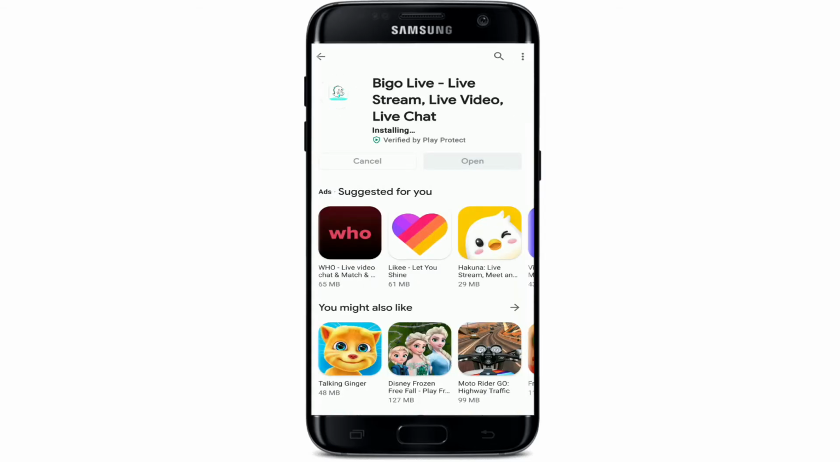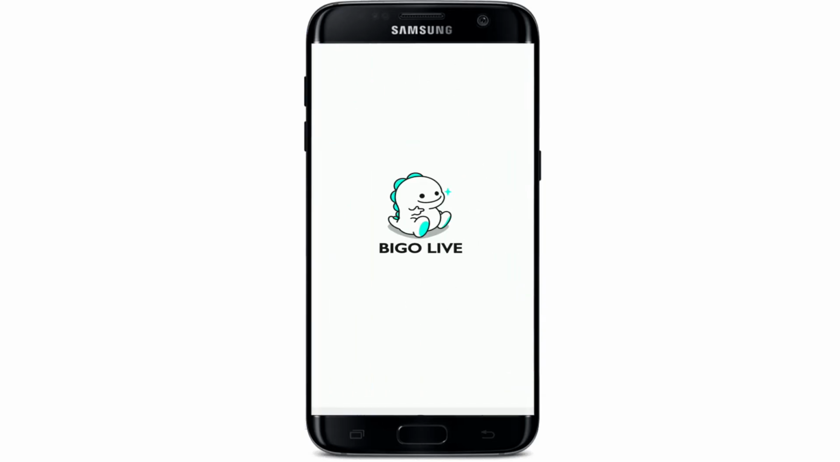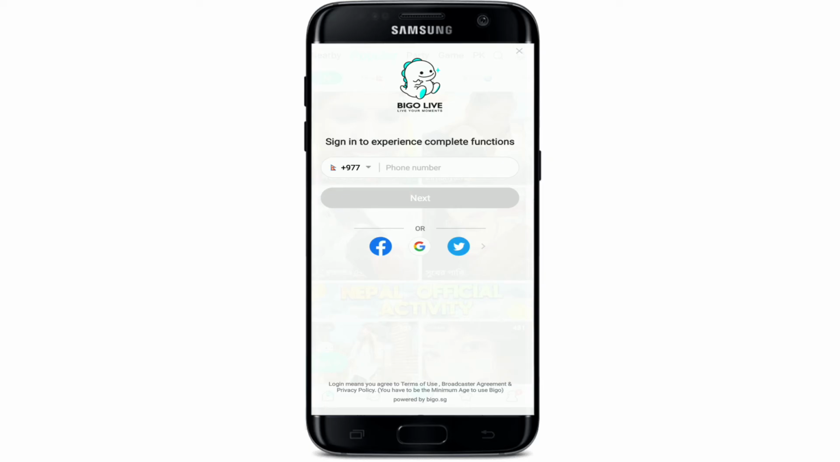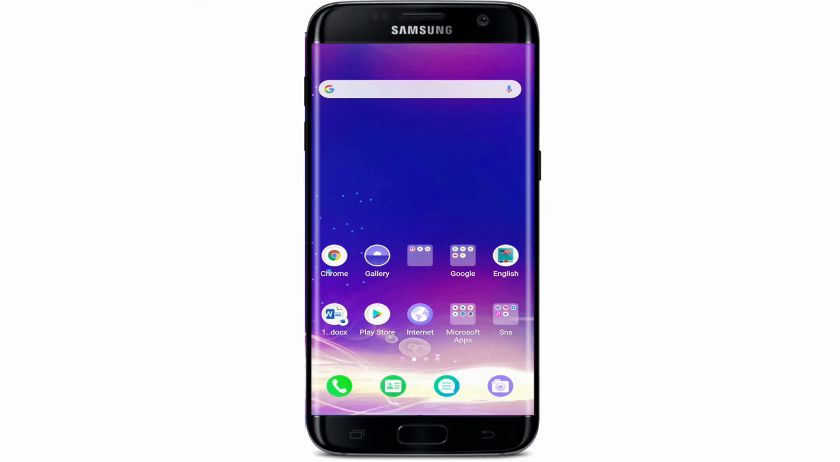Wait for your Bigo Live to install. After the download, and soon after it is done, simply tap open the application. Allow location to Bigo Live by tapping on Allow Now. Allow all the access it asks of you, and soon after it opens, sign in with your phone number. You can even sign in to Bigo Live with your Facebook account, your Google account, or your Twitter account. That is how you can download Bigo Live on your device.